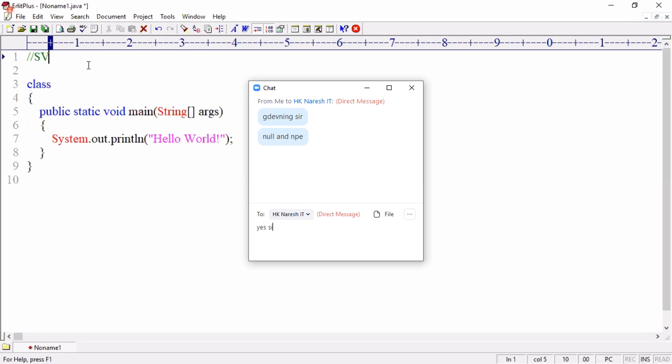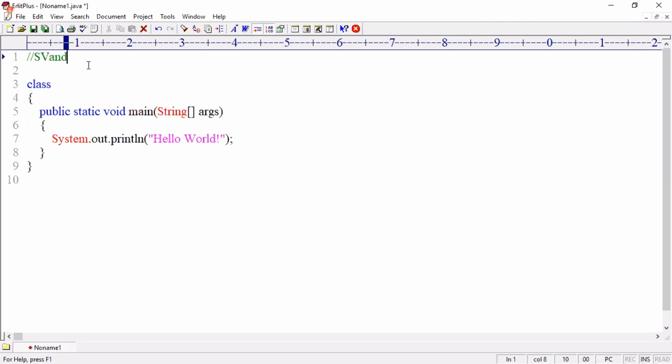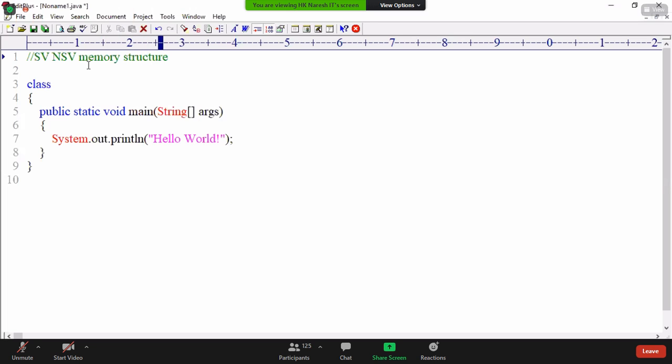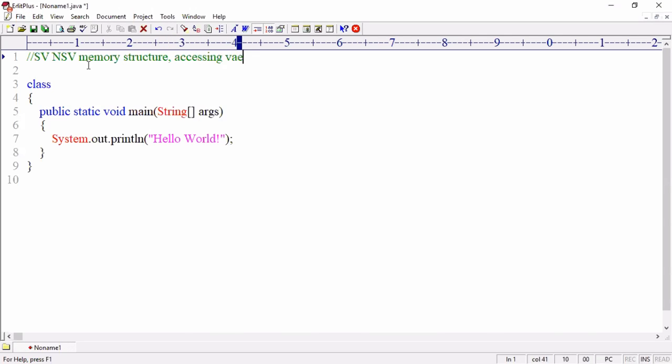Today we'll try to understand static variable and non-static variable: memory structure, accessing ways, and modification effect across multiple objects. All of you know it.